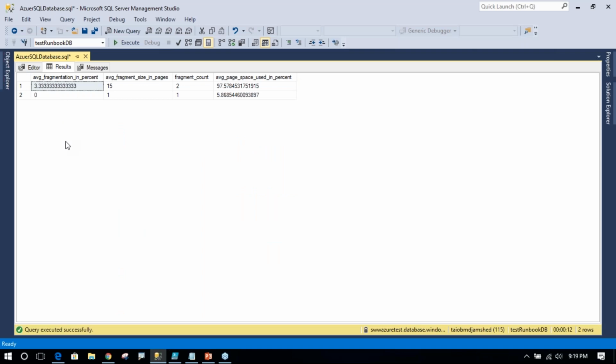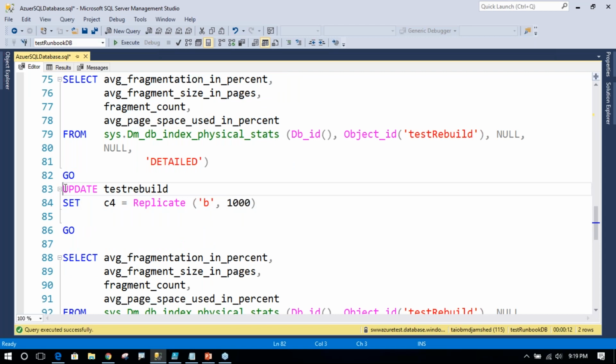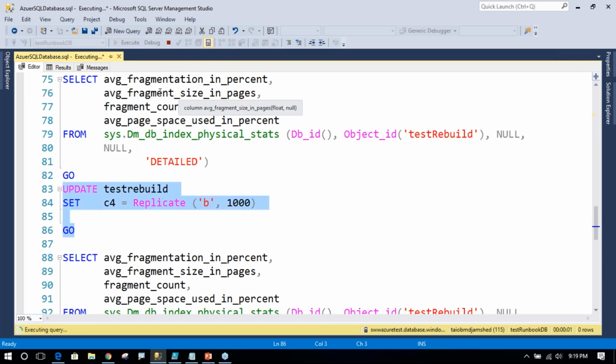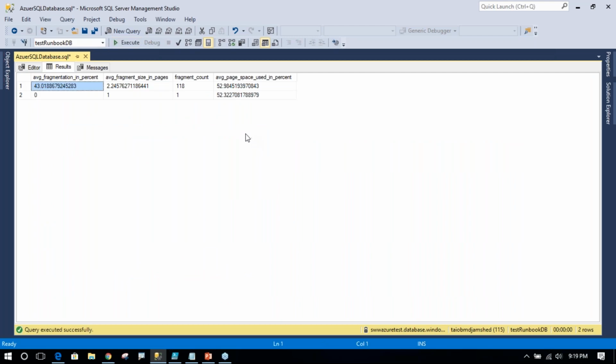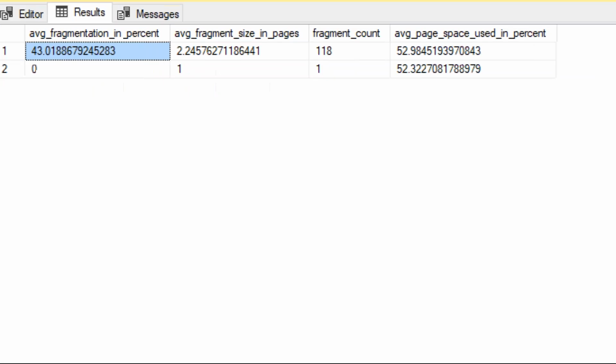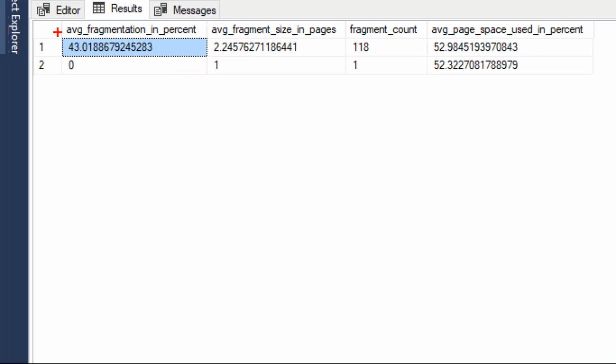I know I'm switching around just so you guys who are in the Far East can go back to your work or your lunch. So it's 3.3%. I'm going to update this just to make it worse on purpose, just for demo purposes. And now, as you can see, it's 43%. I don't know if you can see that. So the fragmentation is now 43%.